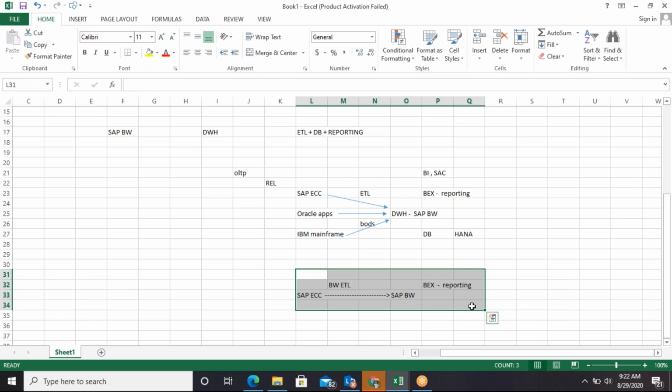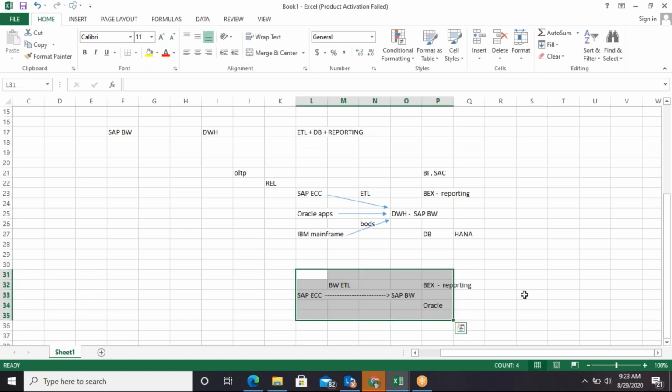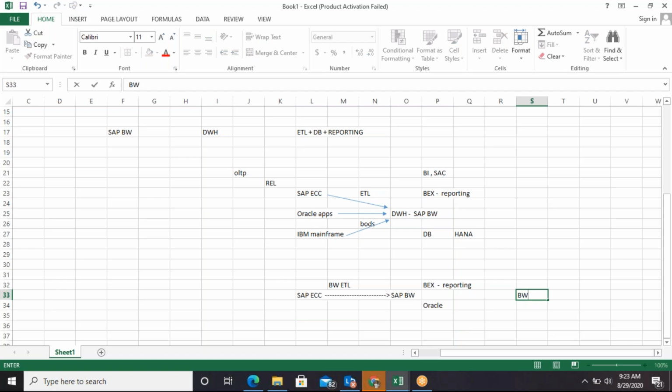This is a very simple BW project where SAP ECC is a single source system. Using BW, you can do ETL, and using BW, you can do the modeling. And here Oracle is acting as the database. Here, there is no need to learn about HANA also. HANA modeling requirements are not needed at all. So this is a very simple BW project where you need only the BW skill set.